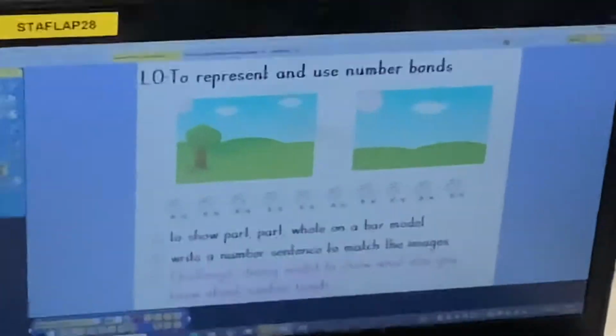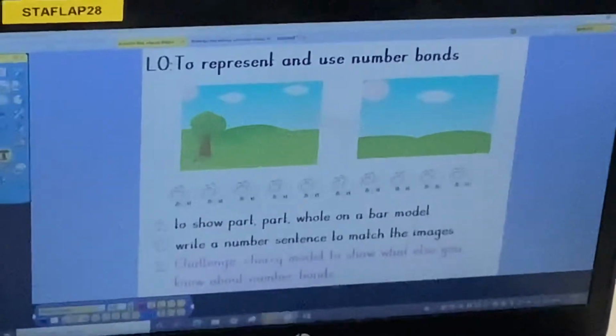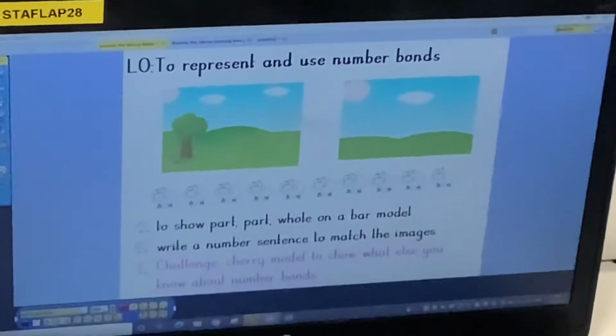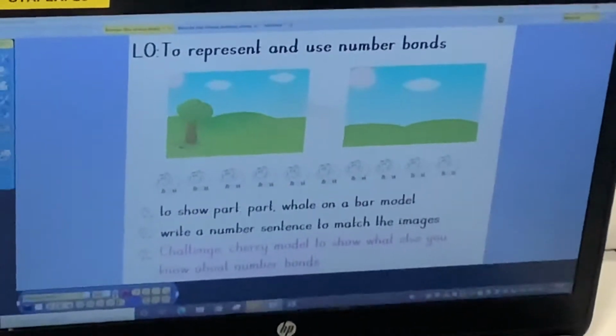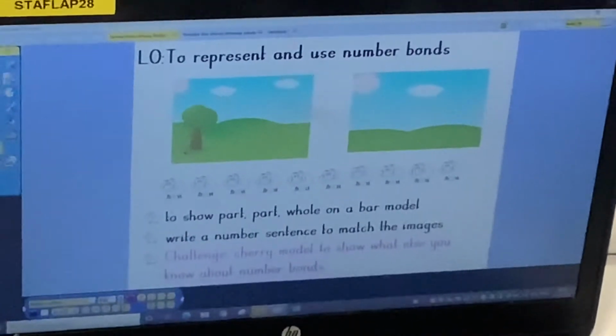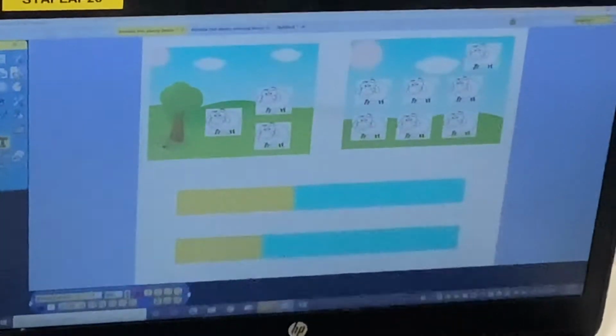We're going to make sure that we're really, really secure with linking a bar model to an image of a problem. And then if you want to challenge at home, you could do the cherry model, which we're going to show in a minute. So we've got some different ways of doing stuff, but before we get going, Mrs. Riley, just a quick get your brain going.